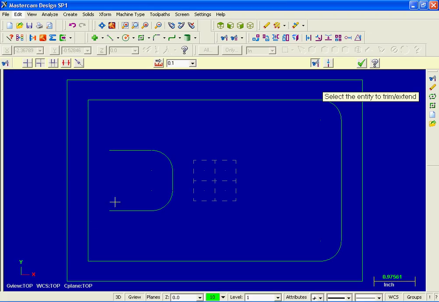Now we're still in trim 2 entities. Now if I pick this line and then move over to the left and pick this line, well, part of the line that we want has disappeared. So what I'm going to do is move on up and do an undo, and instead of trim 2 entities, I'm going to slide over to the left and select trim 1 entity.